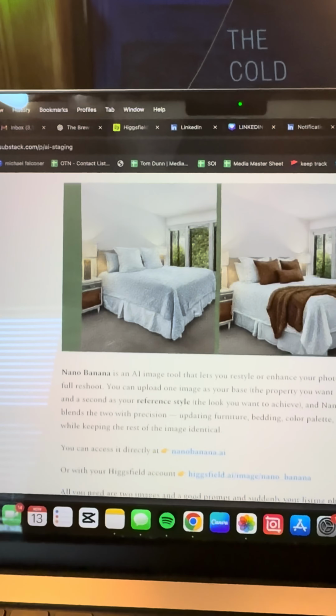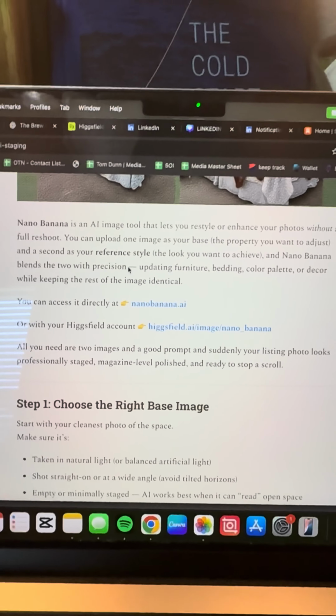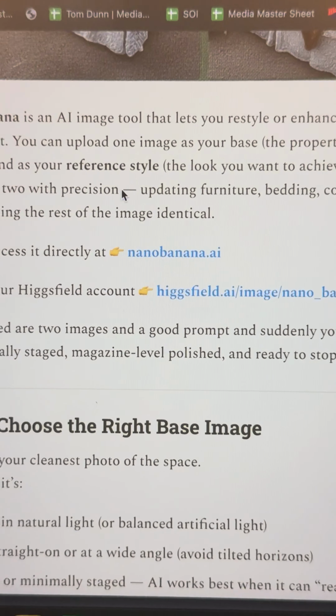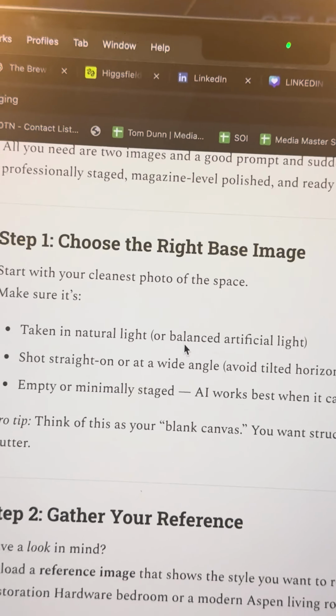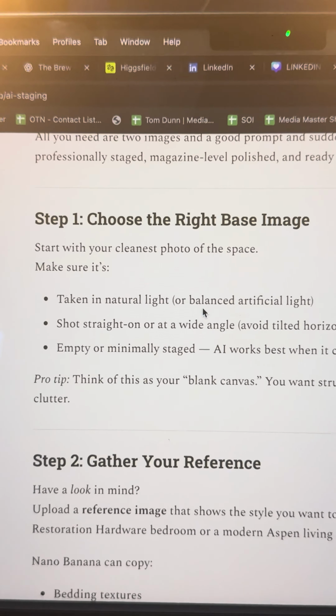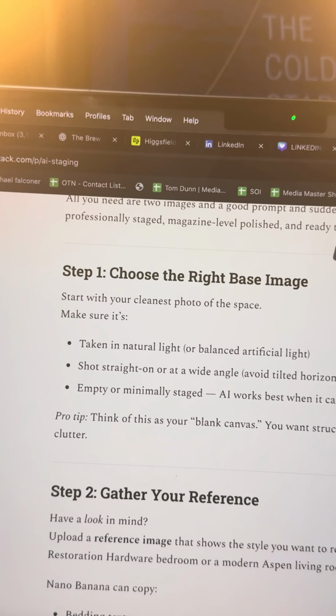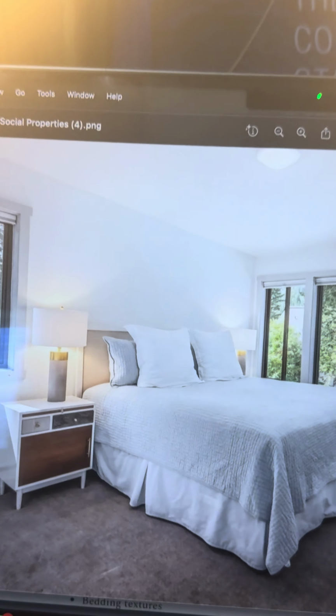So, first, with the AI staging, we're going to start on, like I mentioned, the newsletter itself for the AI staging. So you may have received it. It looks like this. And so the idea is that we're going to be using Nano Banana, which is an AI platform for imaging. And what we're going to do right now is choose our base image first. So my base image is going to be this one.